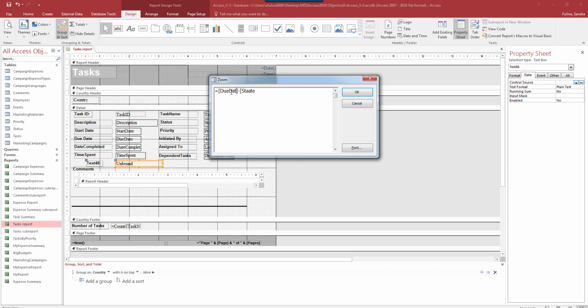Due date, start date, bracket, and space, and space, quote, space, days, unquote. And this is to add days at the end of the difference. And I added a space here so that it doesn't butt up against the number. So I'm going to hit OK.